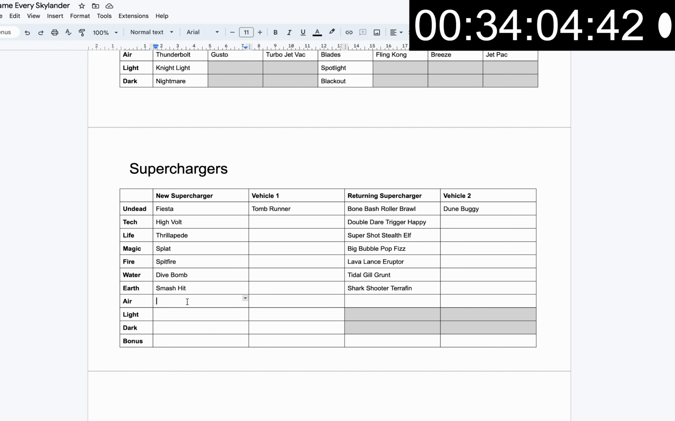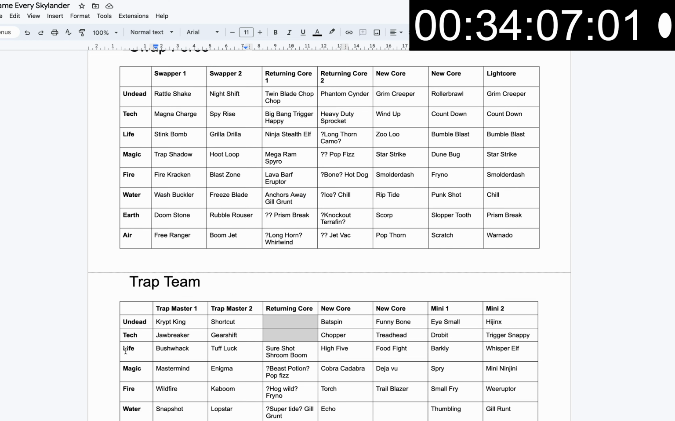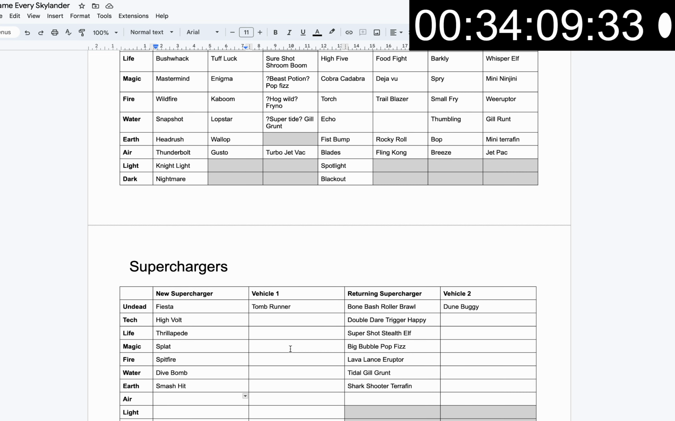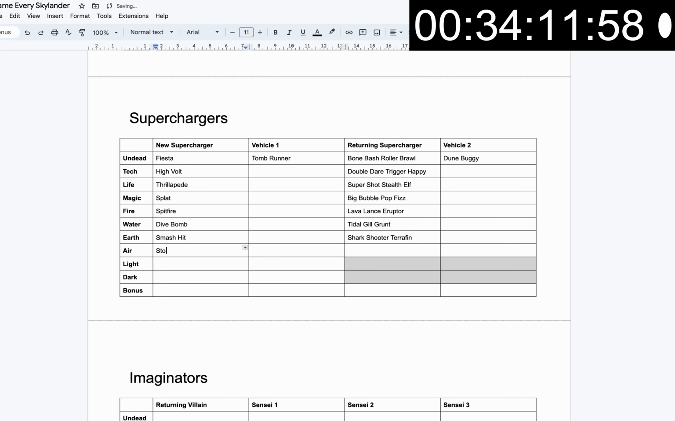Alright, Air. It's not Blades. Blades is Trap Team, right? Yeah, so Air, we have Blades, but it's the one, it's got better with the Blades. Well, yeah, Stormblade, yeah.